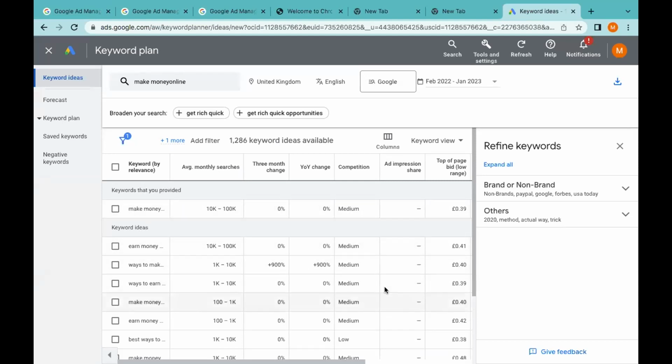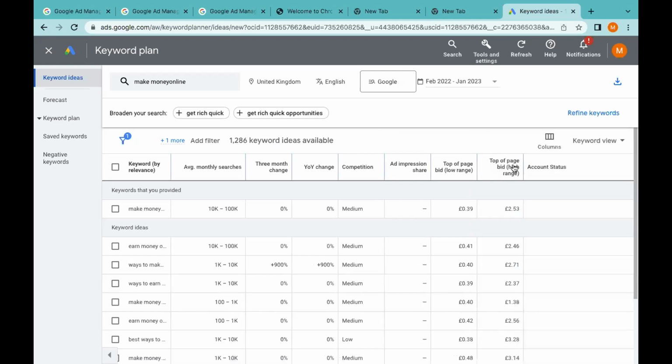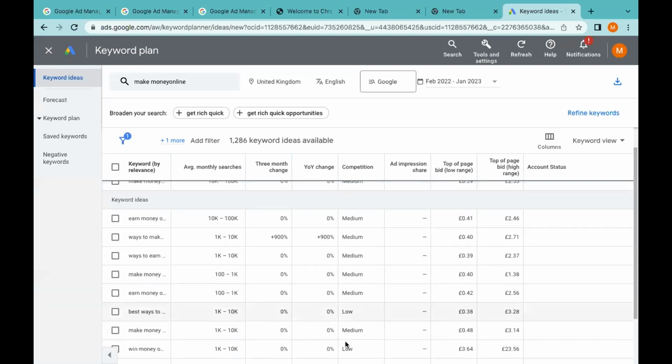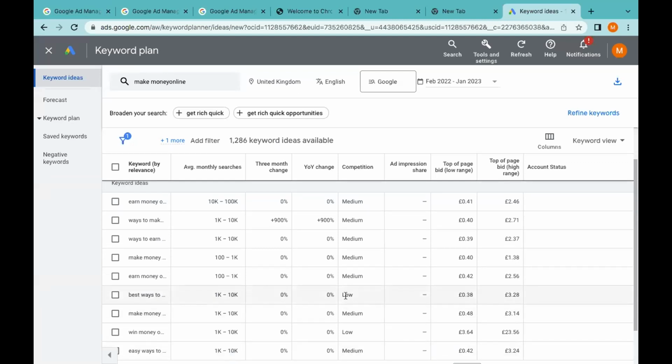You see here, it gives you earn money, make money online. Then it gives you the volume and the percentage monthly change. But what you have to be searching for is the competition. Look at this, medium, medium. Now look at the competition here. It's very low. So if I want to write anything about it, this will be one of the things I'm going to write about.